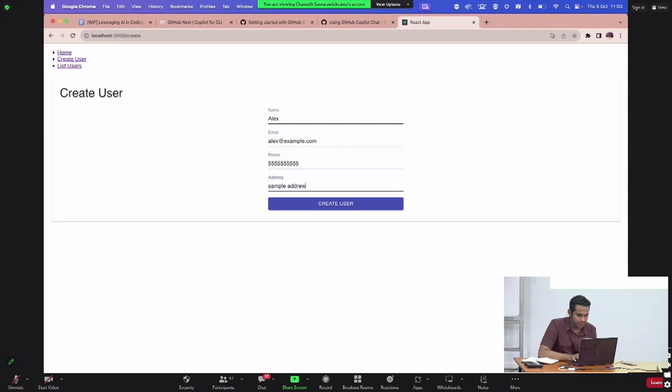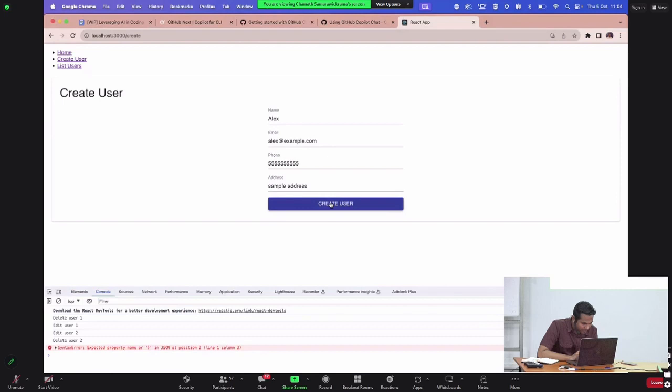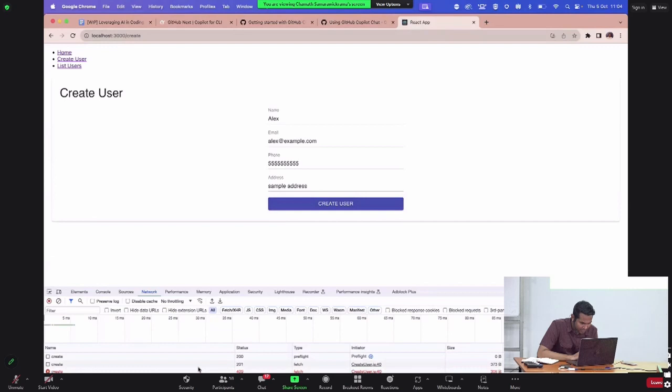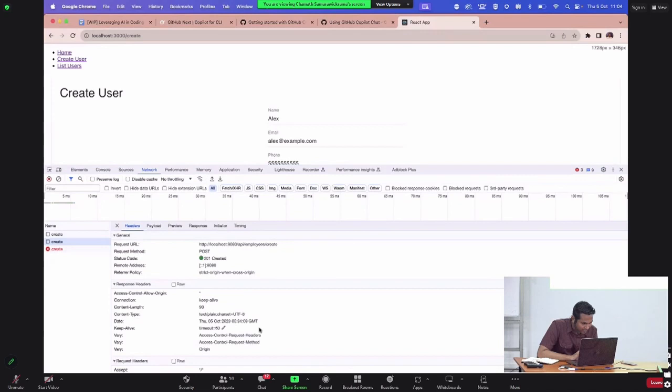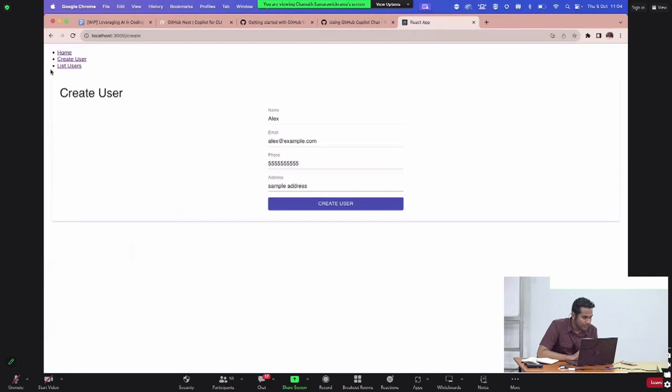Right, so let's open up the console in the browser tab and then try to create the user. Right, the create request has returned a 201. In the response, it has provided the user we just added. So if we go to the list users endpoint, it should actually show the new user that we added.